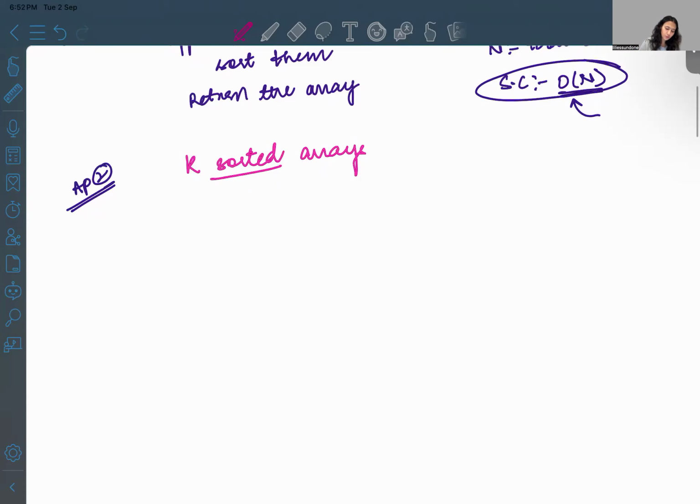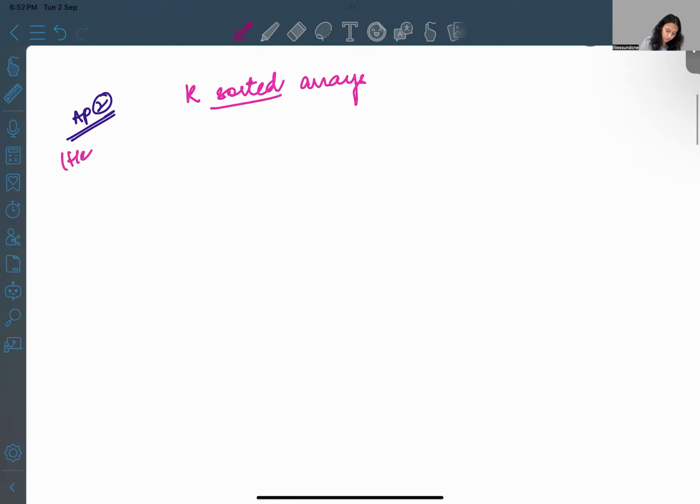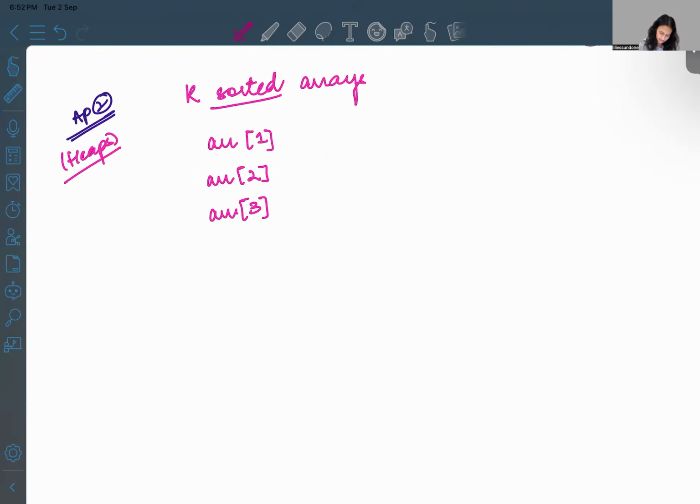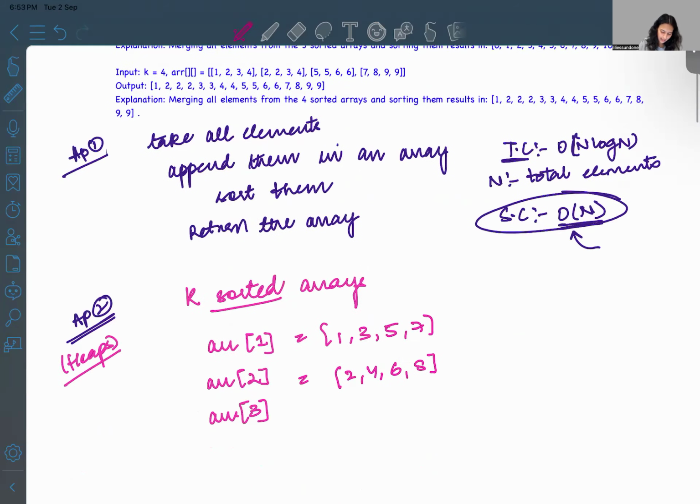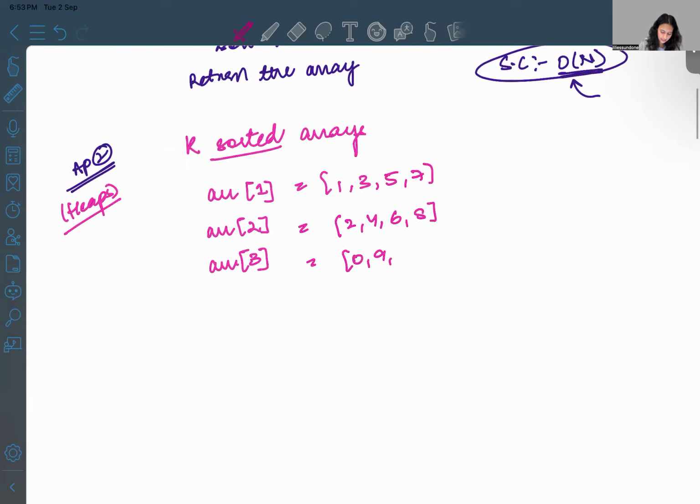So this approach that we're going to implement using heaps, I'm going to use the part that all my arrays are individually sorted. Let's see. So I have been given array 1, array 2, and then array 3, right? Let's see, we have 1, 3, 5, 7. We have 2, 4, 6, 8. We have 0, 9, 10, 11.